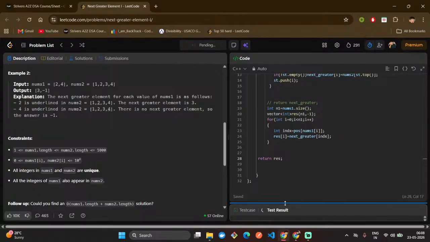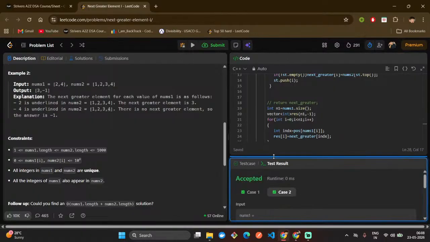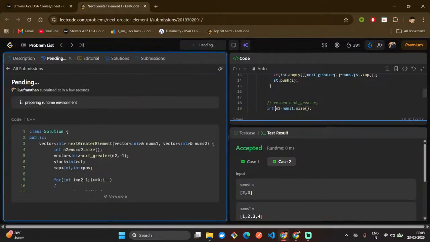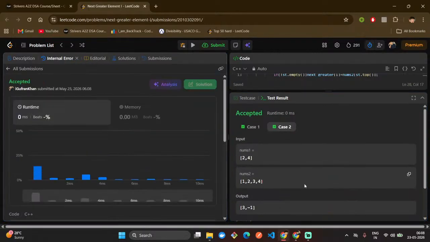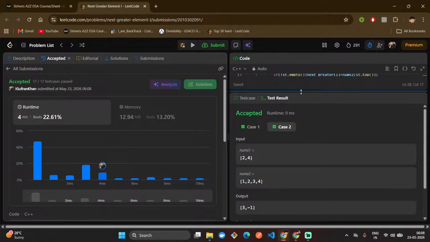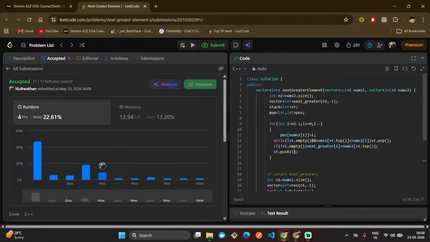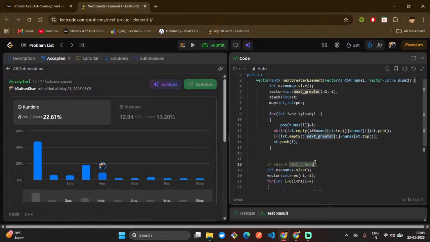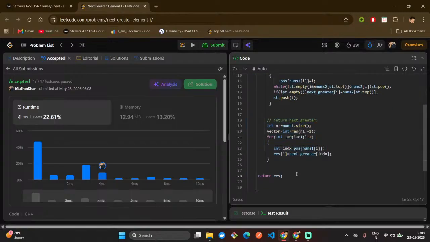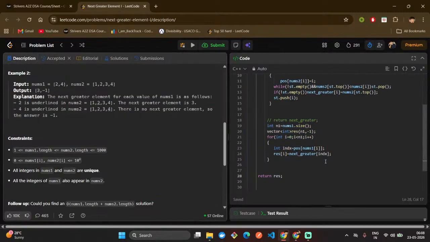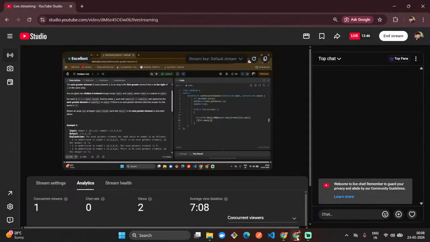Let's see if this passes all the test cases or not. Yeah, it passed the test cases. So here you just have to find the next greatest element, and find the indexes, like in which index the element is present in nums2, right? That's what we are doing here.